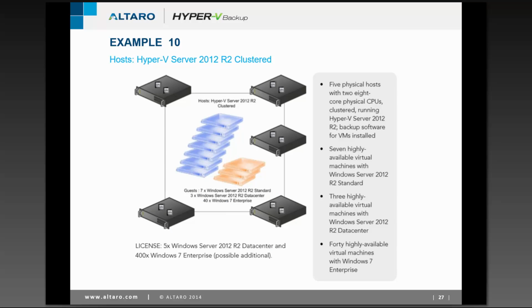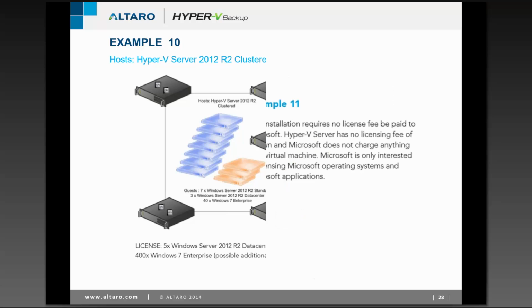Okay, the next one here is a mix between Windows Server licenses and also client licenses. In that scenario, the client licenses are licensed separately. So I get this license for the client, but I still need to license the servers. So in that case, I would need 5 data center licenses for those servers, for the Windows Server Standard and Windows Server Data Center VMs I host on my systems.